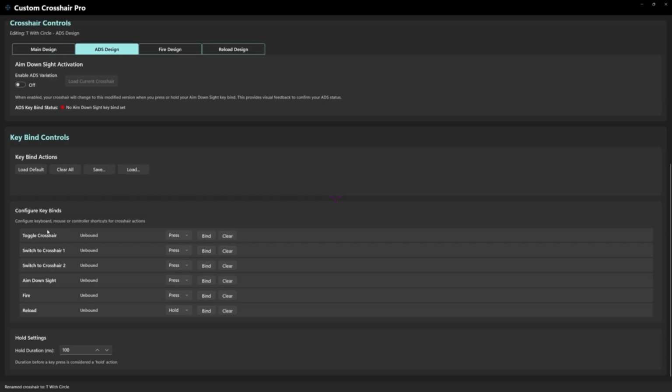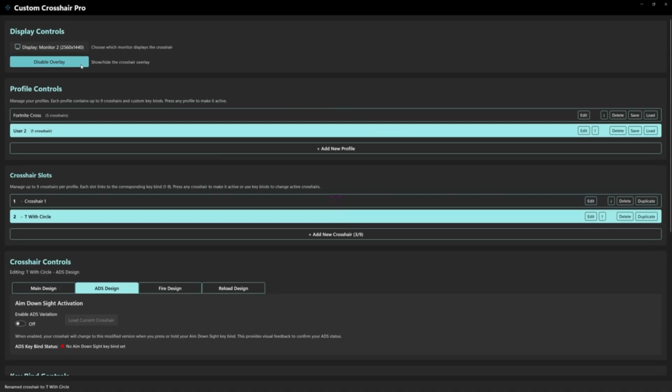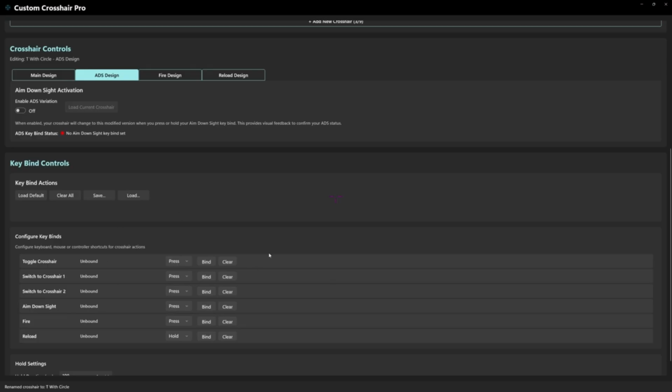I'll show you how to do that really quickly. Let's say you stream, or you work in between games, and you don't want the crosshair to show. You want to leave your crosshair on so you can quickly turn it back on when you're back to gaming. You create a bind for the toggle crosshair so you don't have to go up here, open the app, and disable it. This keybind will work whether the app is maximized, minimized, or whatever.